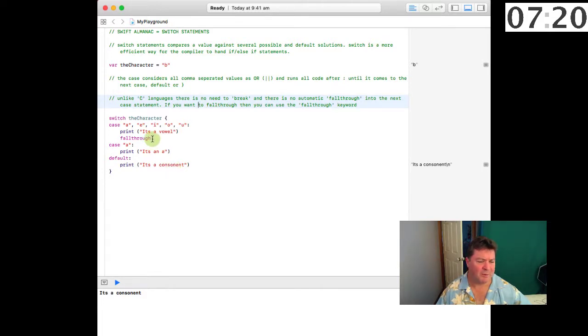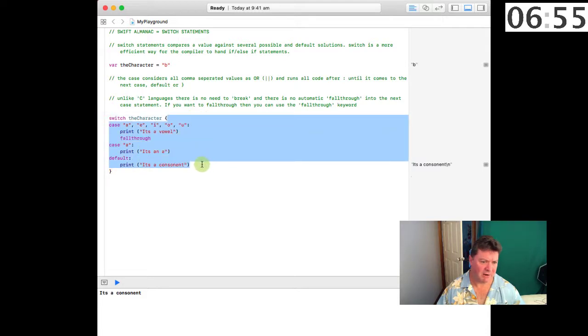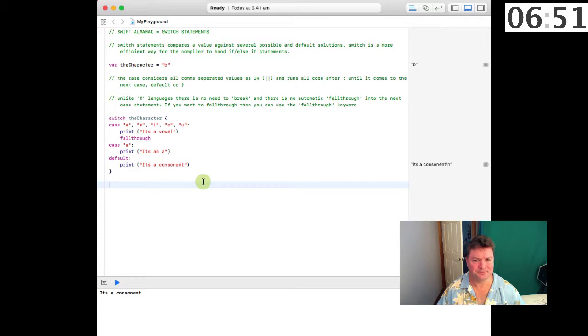Now, I'm not really a big fan of the fall through. It means that you need to order your case statements such that the fall through occurs and makes sense. And default, of course, has to always be the last item in the list. So if you can imagine you're at the top of a tower in a switch statement, then you are progressively going through all of these cases.